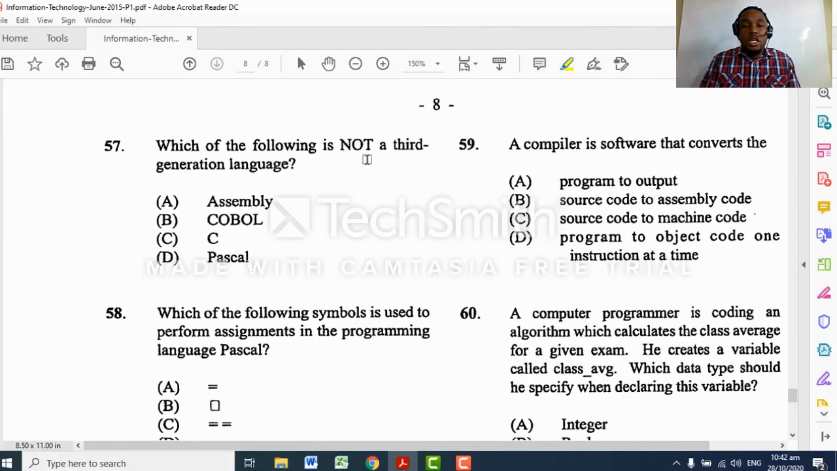Which of the following is not a third generation language? So we know Pascal to be a third generation language, C to be a third generation, and Cobol. Assembly language is more of a second generation language. So assembly is not.